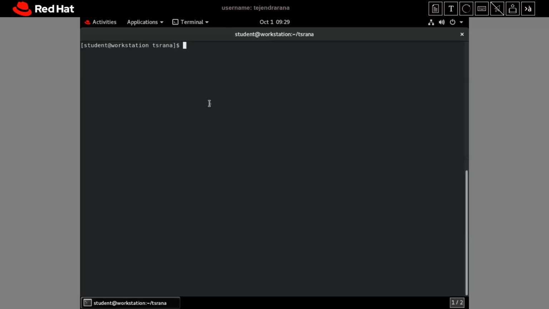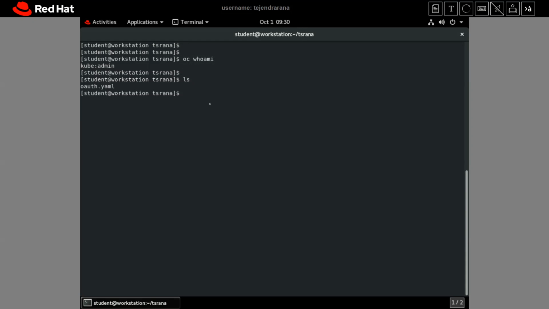Here is our cluster environment, and I am already logged in as the kube admin. We must be cluster admin to do this job, to create users and other things. So I am the cluster admin here. If I check my role or see who I am, I am the kube admin. In my directory I currently have one file.